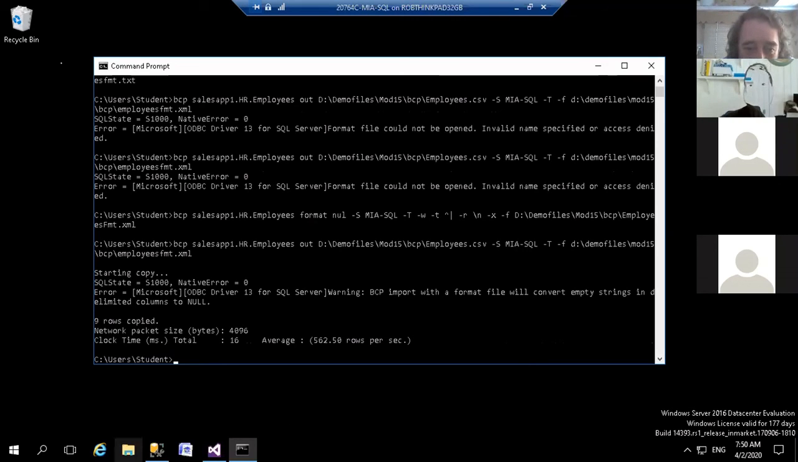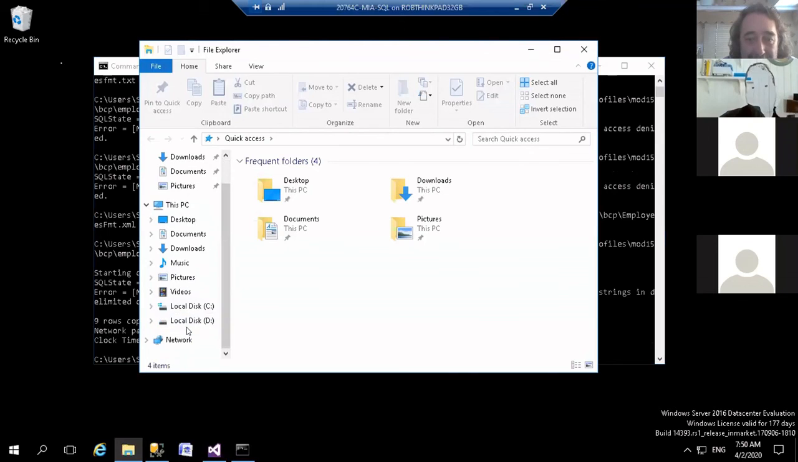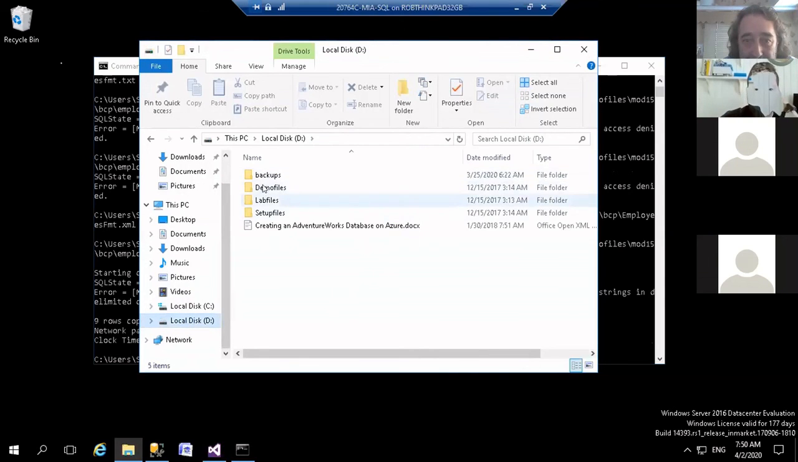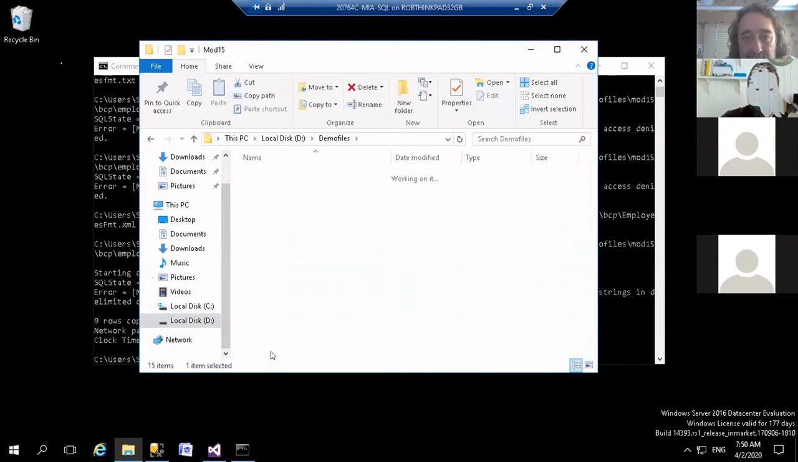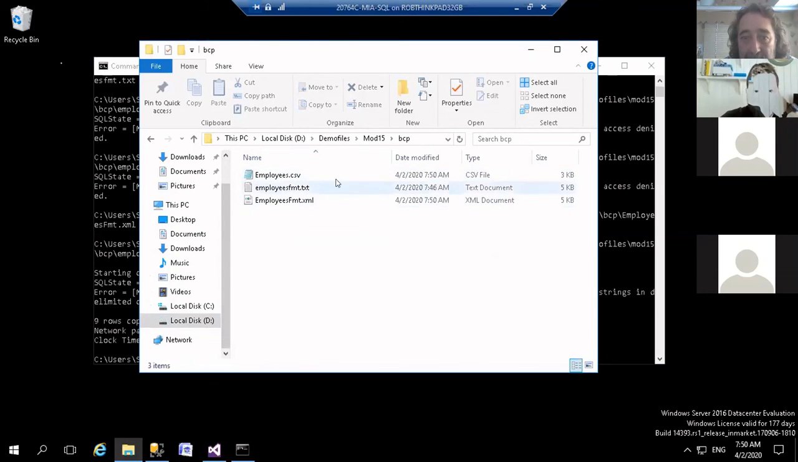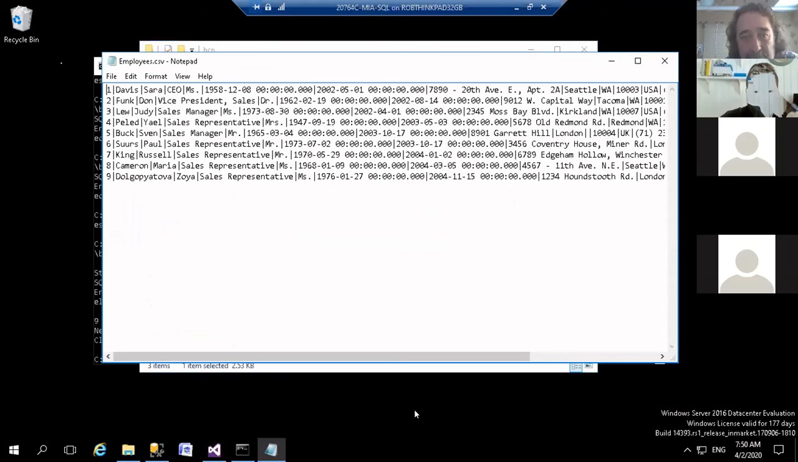Okay, and now if we go back over here and look at demo files, module 15, and BCP, there's 3 kilobytes. All right, so it worked. So the cautionary tale is, there's a load of typing in here, and there's a lot of opportunity for typos, including cut and paste and cloning mistakes. So that's a bulk copy, the painful way.